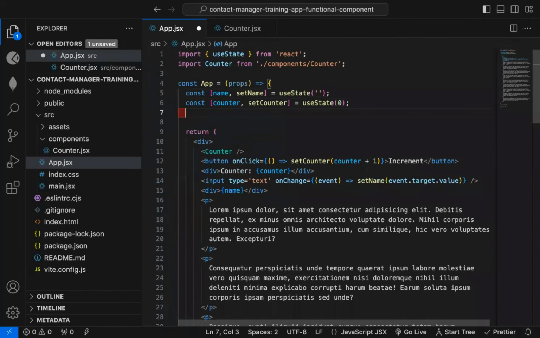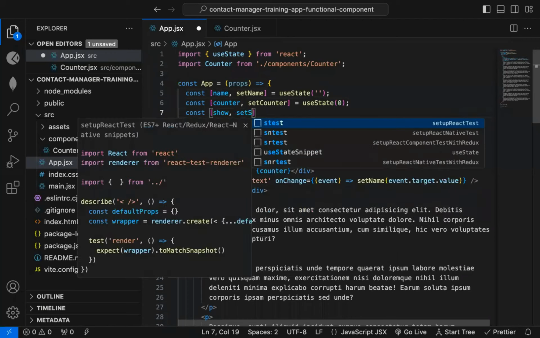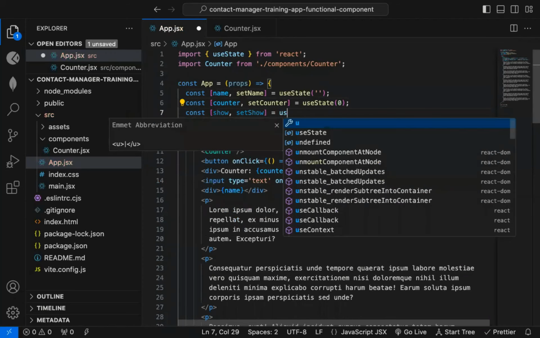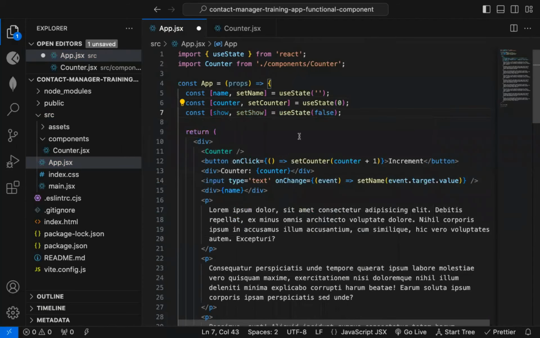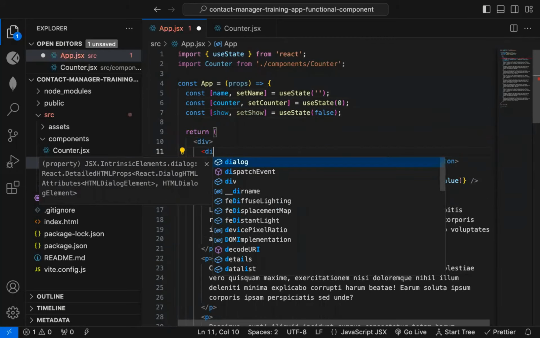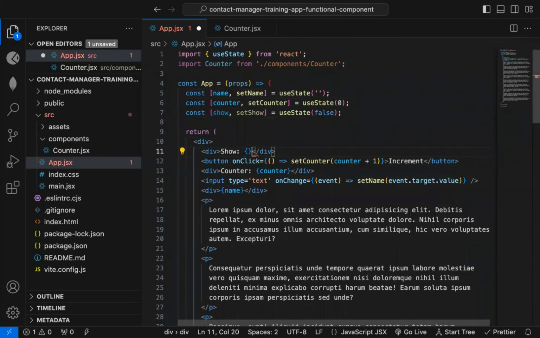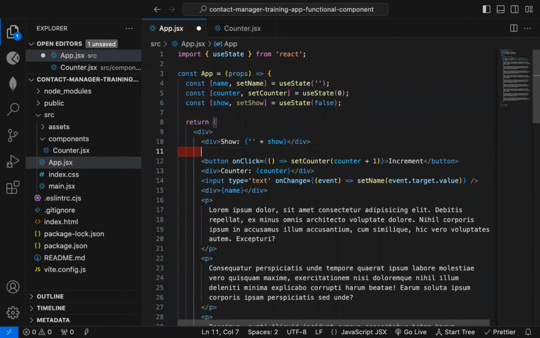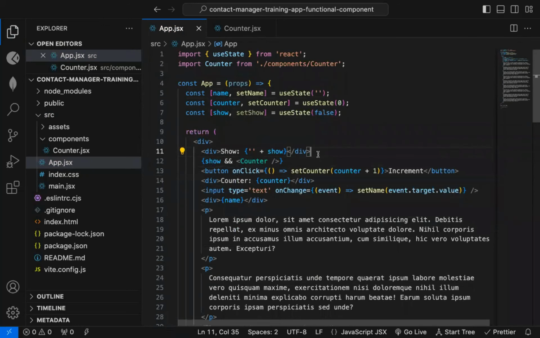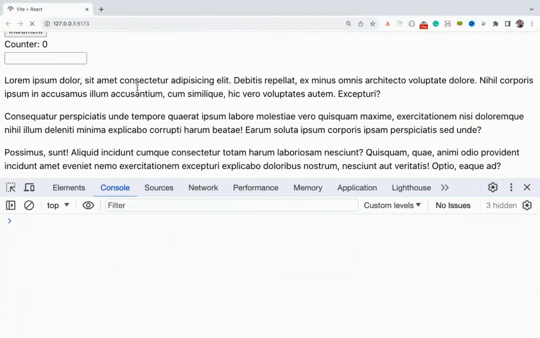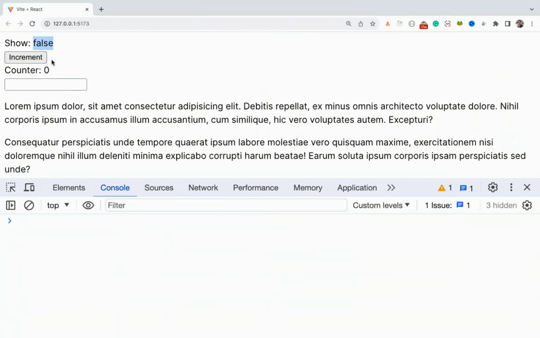Now let me add new state. Set show, useState false. And I will conditionally display this counter. So I can first display that value of show. So show is a boolean, so you need to convert it into string. So it will get displayed. And here I can say if show is true, then I will display that counter. So initially show is false. So you don't see that counter.